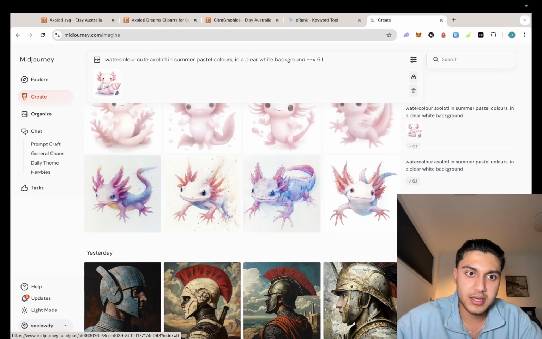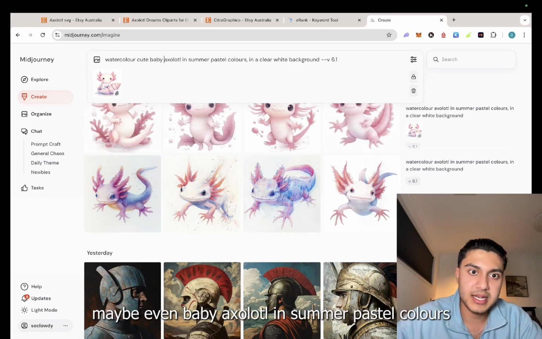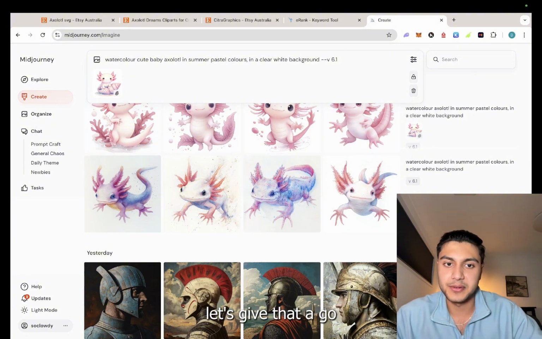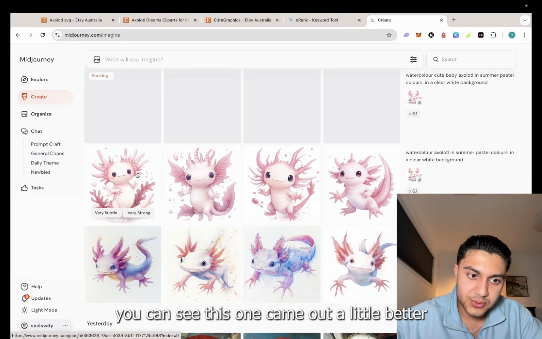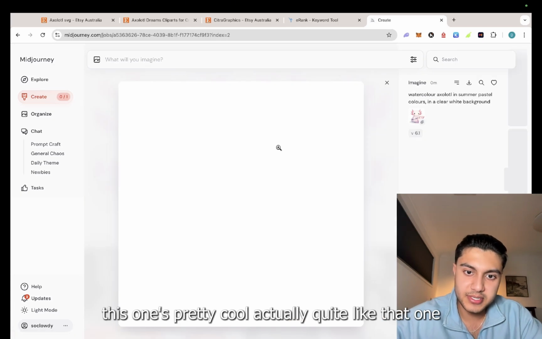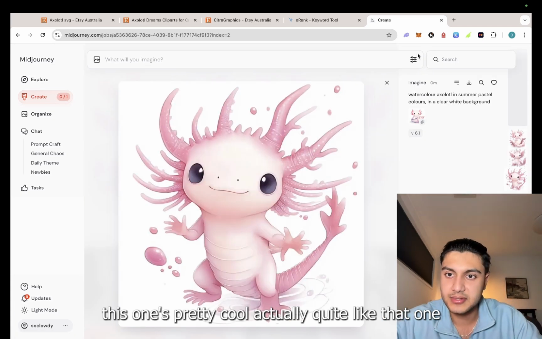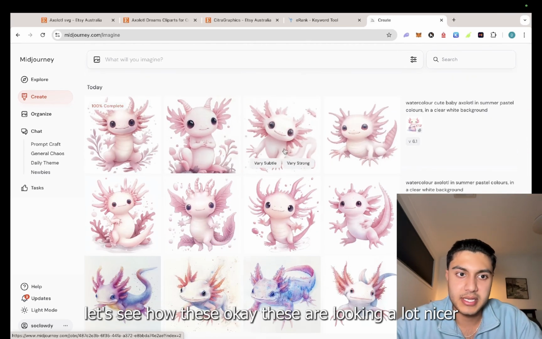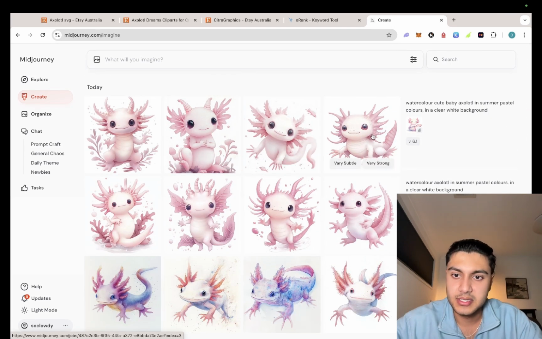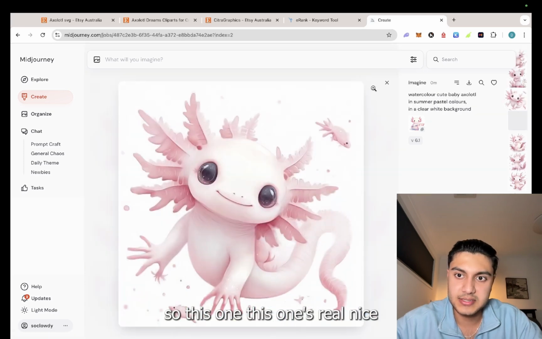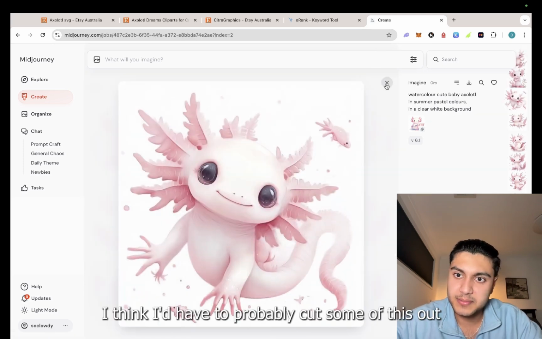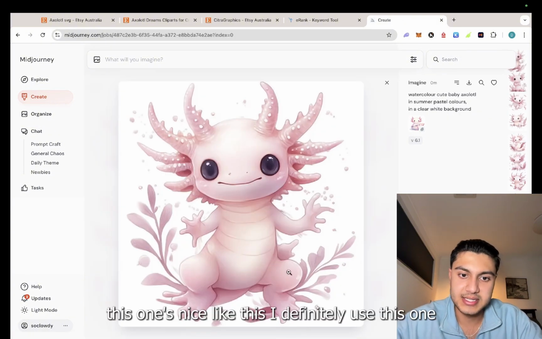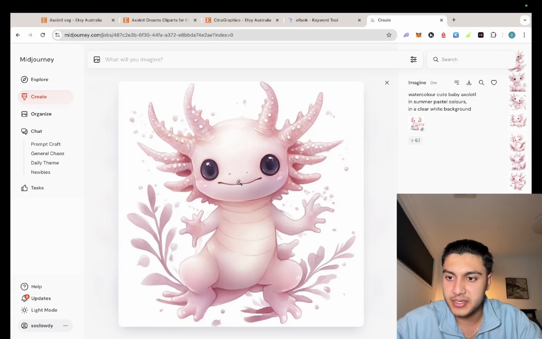Watercolor cute, maybe even baby axolotl in summer pastel colors in a clear white background. Let's give that a go. You can see this one came out a little better. This one's pretty cool. I actually quite like that one. That looks pretty good. Okay, these are looking a lot nicer. This one's real nice. I think I'd probably have to cut some of this out. This one's pretty nice. This one's nice. Like this, I'd definitely use this one.